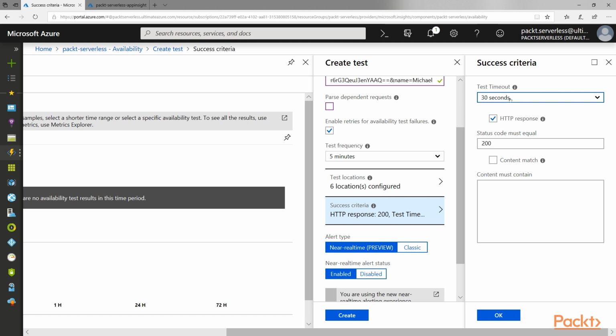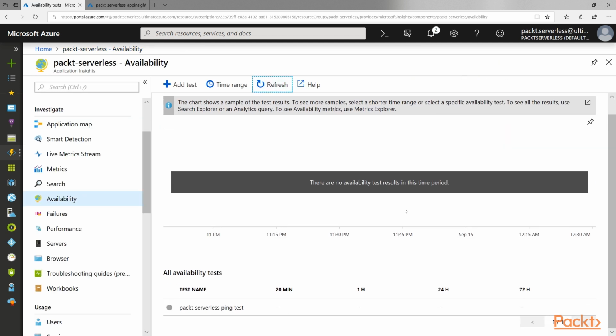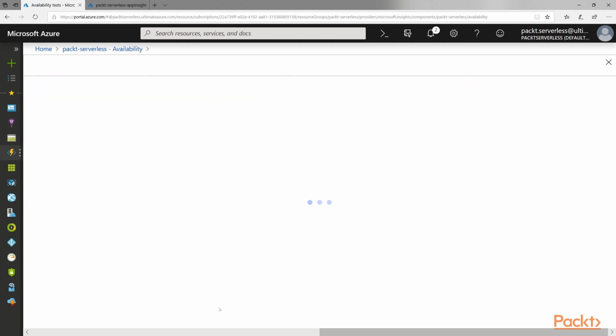Our function app responds very quickly, so it should never take 30 seconds. The status code of 200 will work. We also want to have a content match, where the content must contain. Now the alert type can be real-time or near real-time or classic. Our availability test has been created.